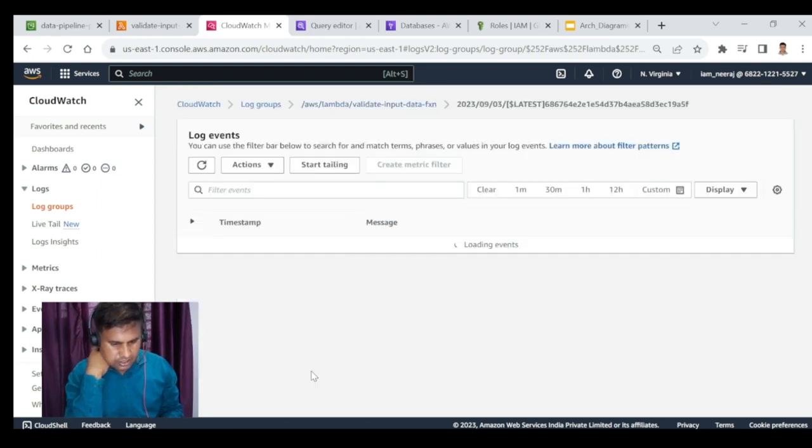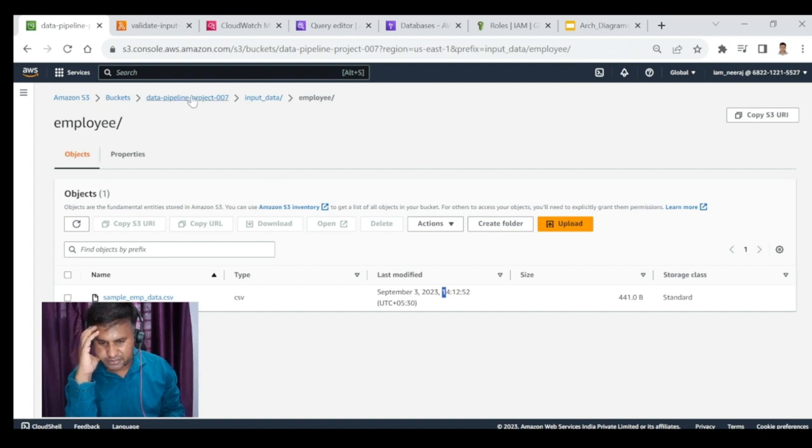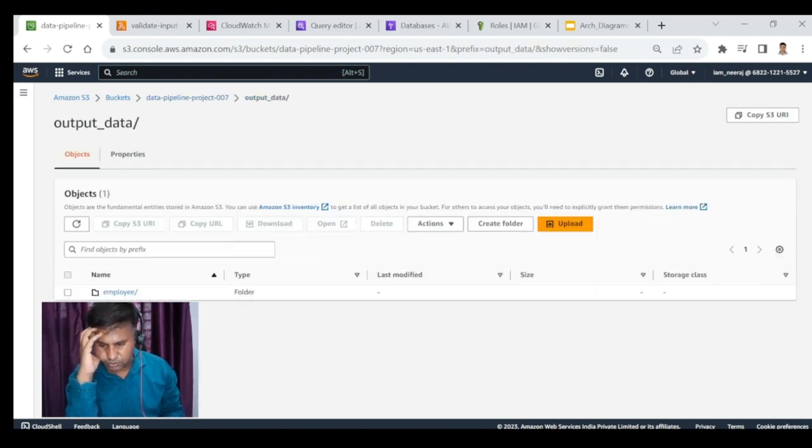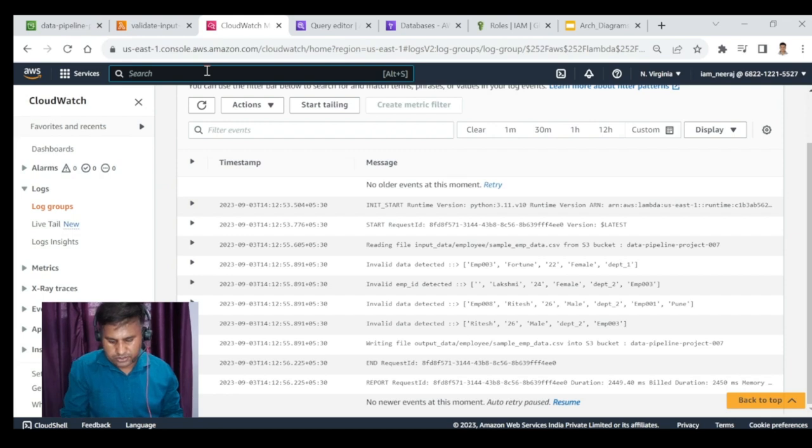You can see the second log and yes, it is displaying reading data. In this one, there are a few invalid data, invalid employee ID, finally writing the data output back into the bucket. Okay, that's good. We will quickly check whether the data is updated or not. The output data and employee, and yes, you can see that. Now, one more thing we will do quickly is we will be running our crawler, right? So I need to open my crawler once again.